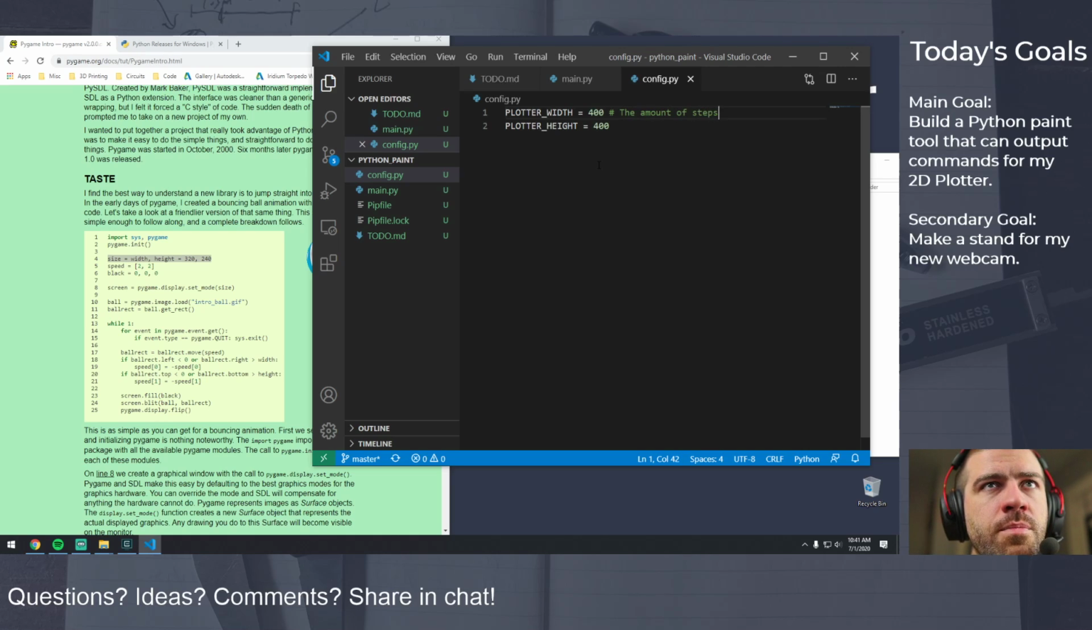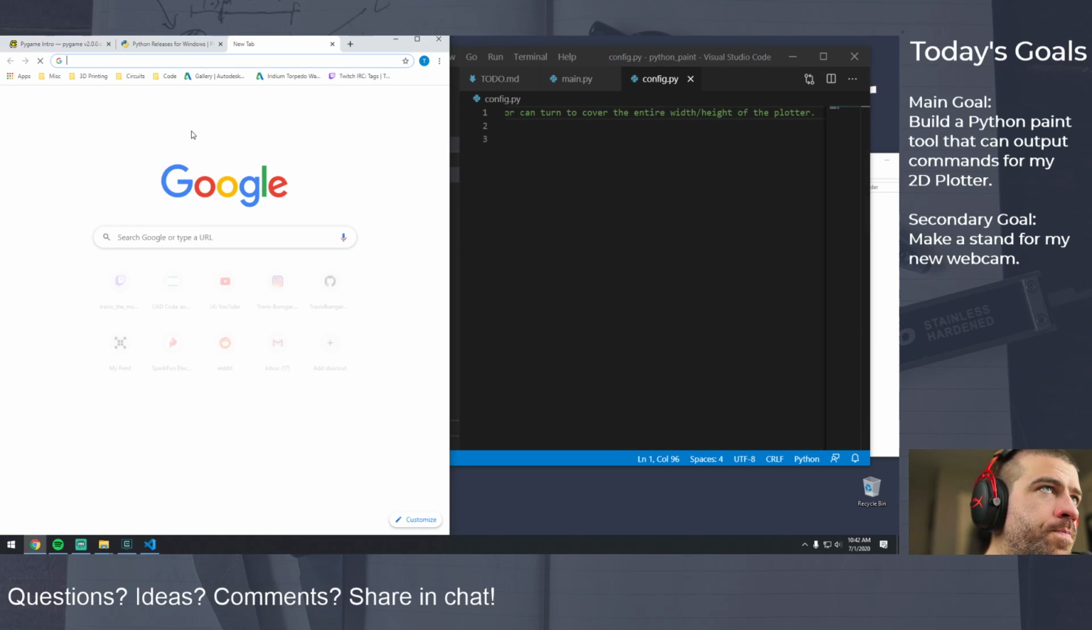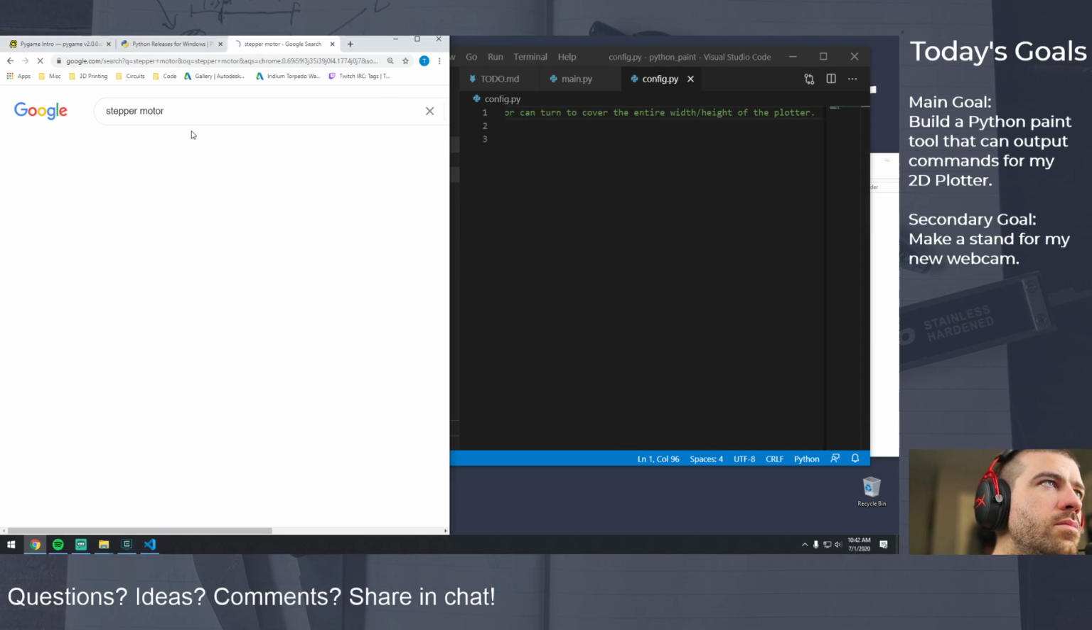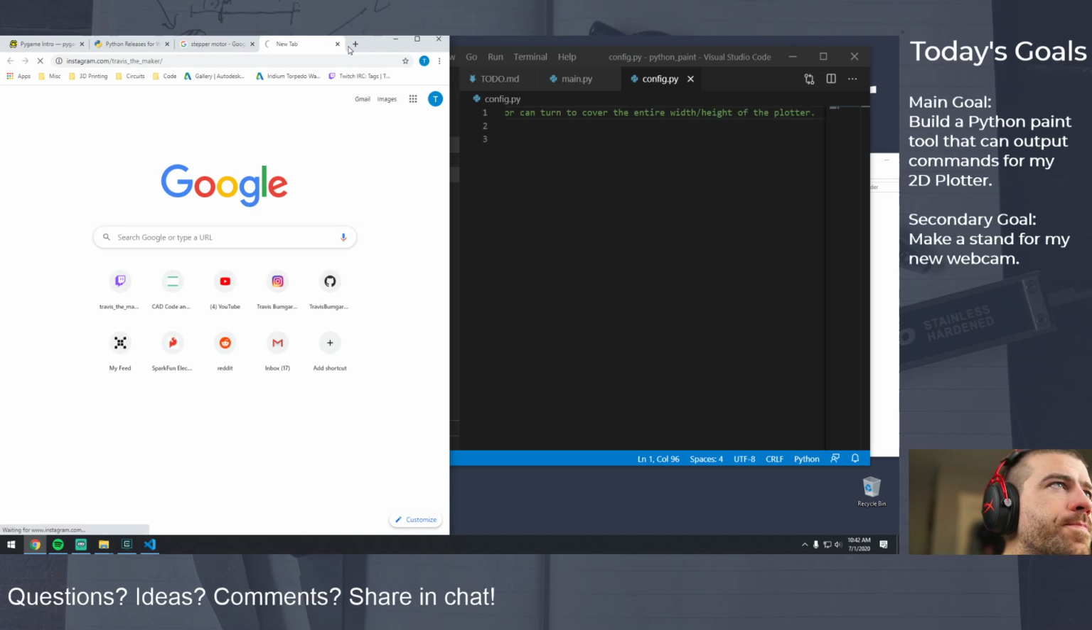And this will end up being the amount of steps a stepper motor can turn to cover the entire width and height of the plotter. So a stepper motor is basically what we are using to drive. Let's switch over here actually.